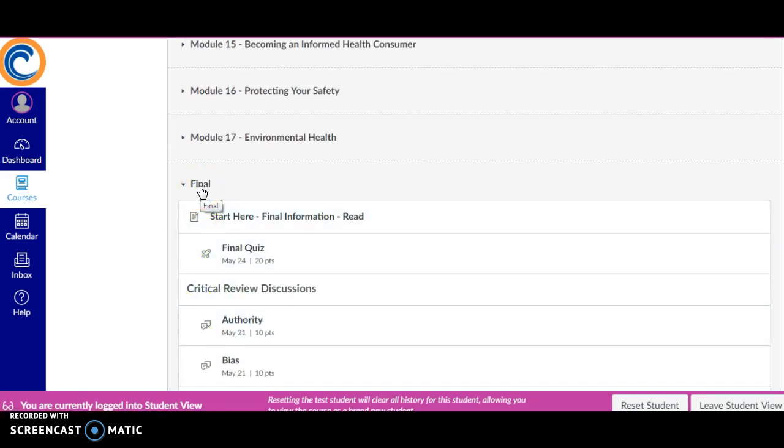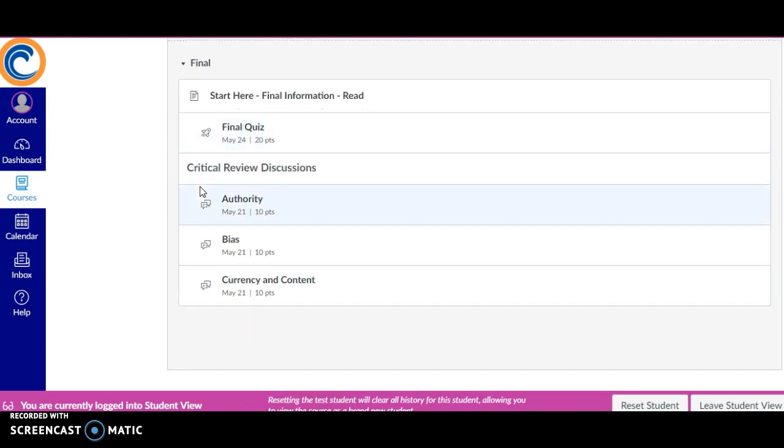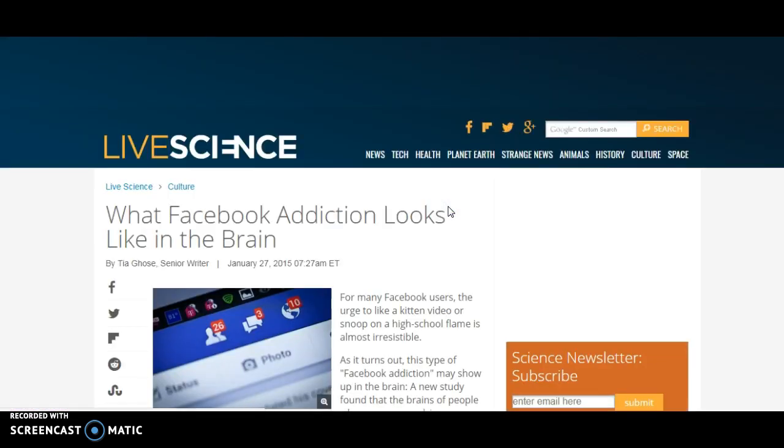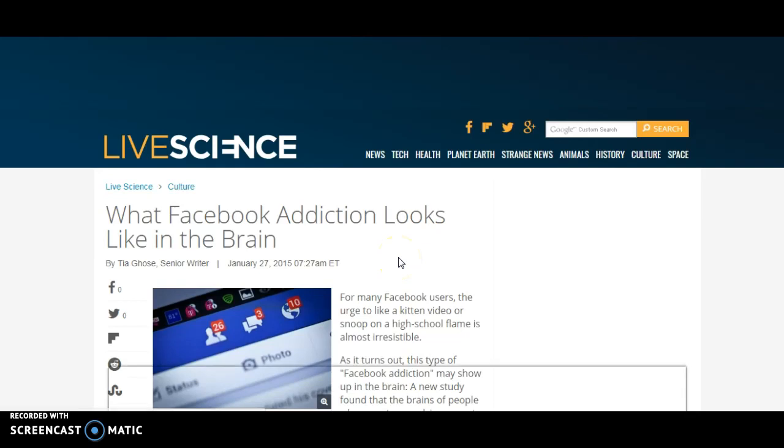And if you open it up, you'll see the final quiz, which will be available on the 23rd of May and close on the 24th of May. And you'll see that you also have some discussions here. So what you'll need to do for each of these 3 discussions is review an article and answer a series of questions. So you'll see I have a link to something called What Facebook Addiction Looks Like in the Brain. If you click the link, it will take you to the article that you need to read.